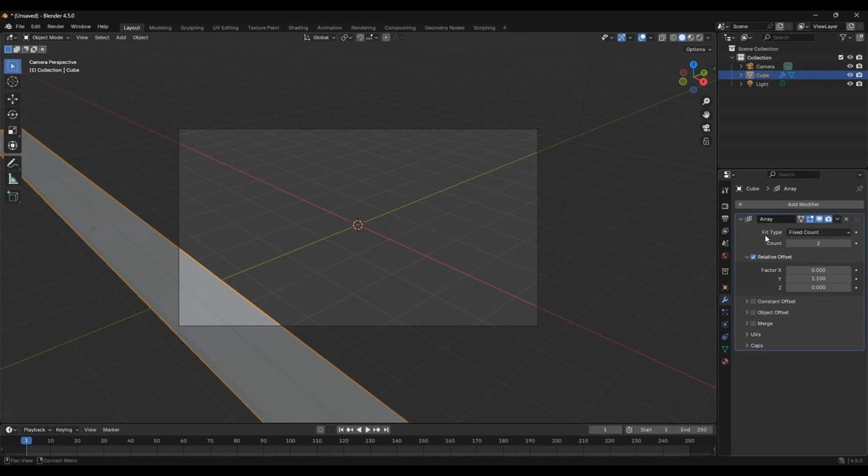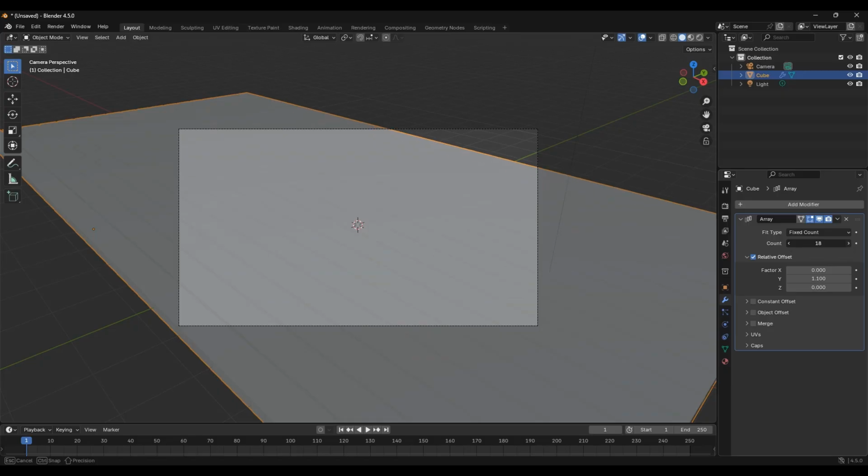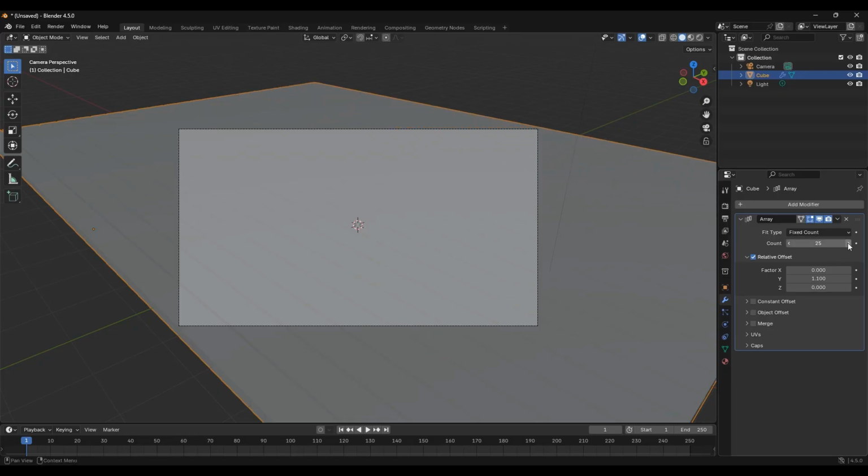Now, I want these boards to fill up the whole view, so I'm just going to come over here to the area where it says count, and I'm going to click this arrow until it fills up. I'm going to go just a little bit beyond the camera view. Mine is at 26. It's totally fine if yours is at 18 or something like that. The results will be quite similar. Just follow along, get the feel for things. Don't worry about making the absolute perfect exact steps that I am making.